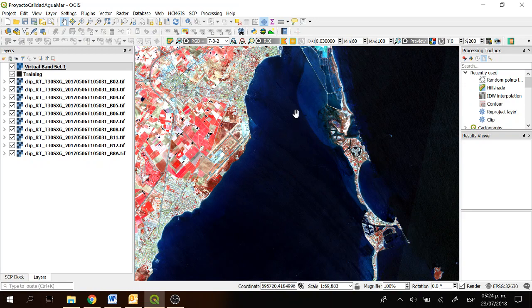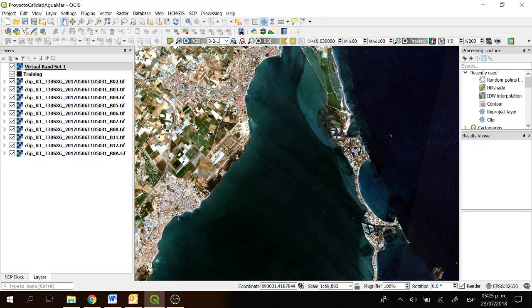In the inside, here in this part, we can see if we had a natural color image, that this part of the ocean is greener than this side, and that means that eutrophization has happened here.